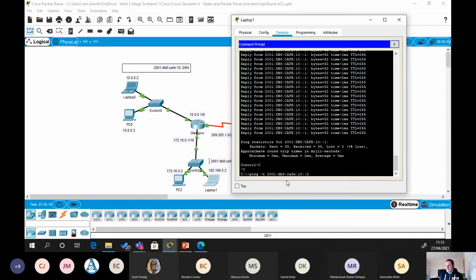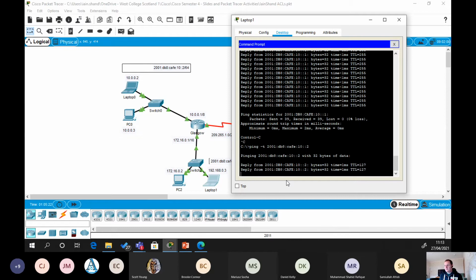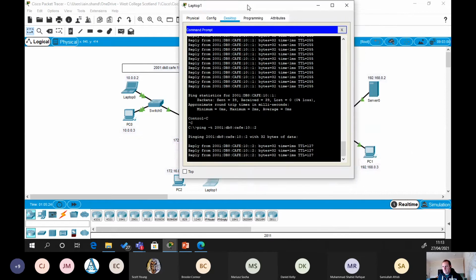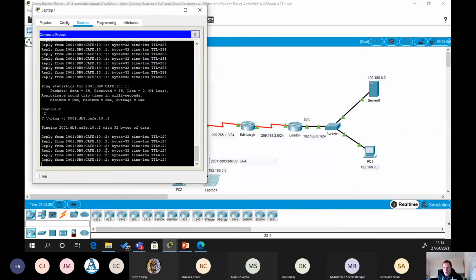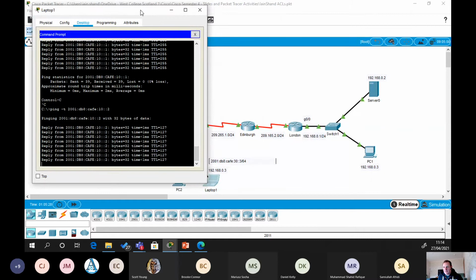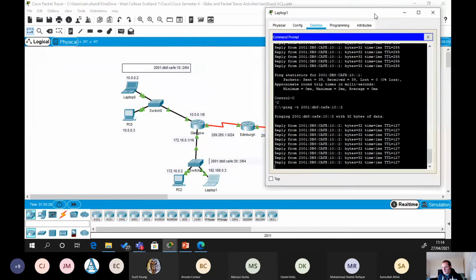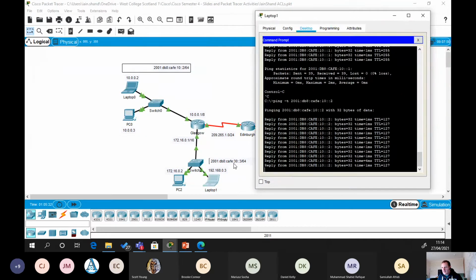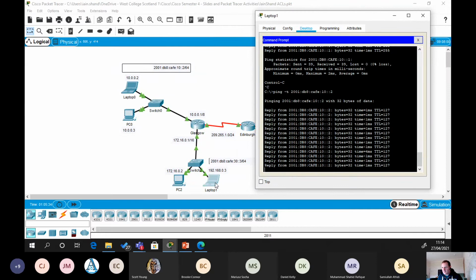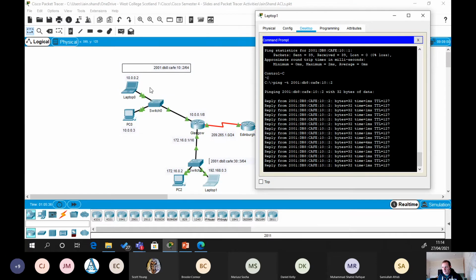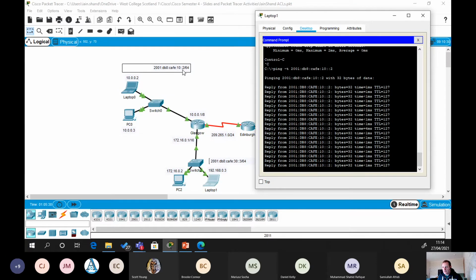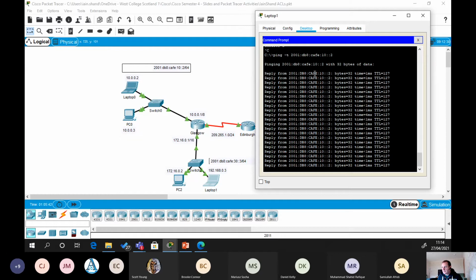This is why you always test it before you apply the filter, because you would have no idea whether it worked or not. Okay, that's happily pinging away there. So I am on 30::3, which is this laptop here. It's going up and it's pinging 10::2, which is this laptop here. You can see there 10::2.